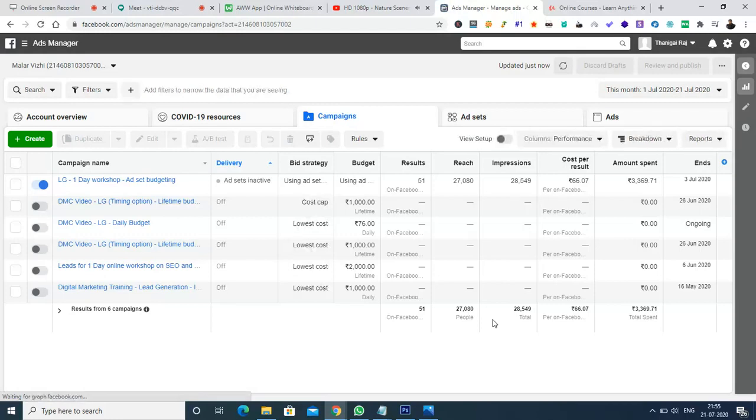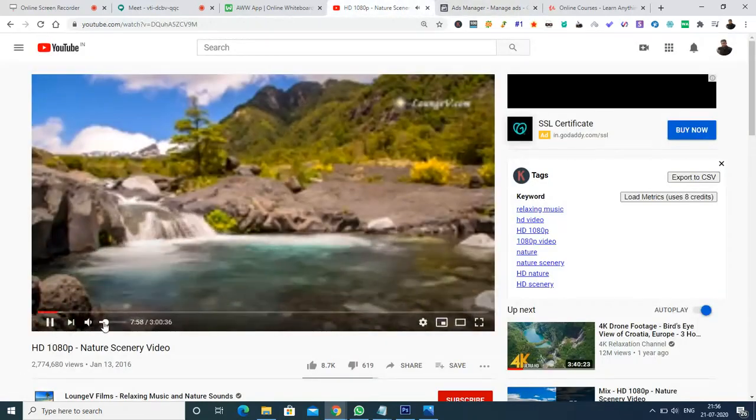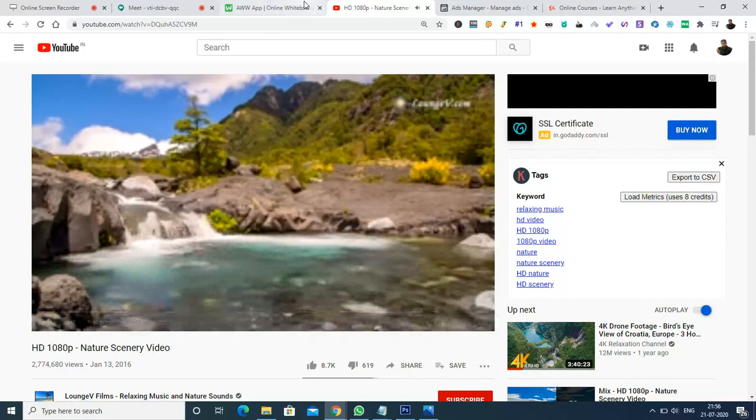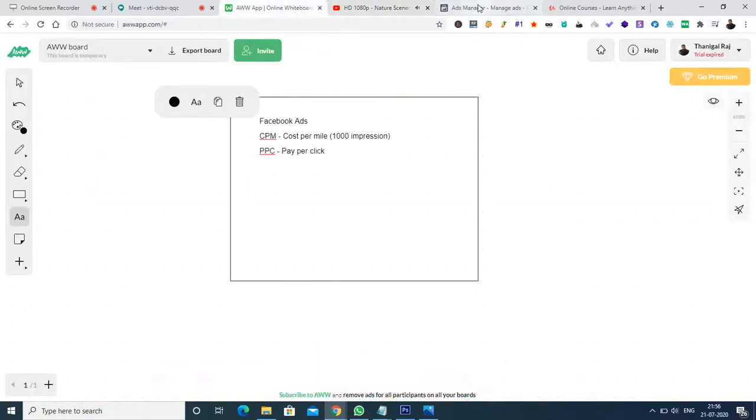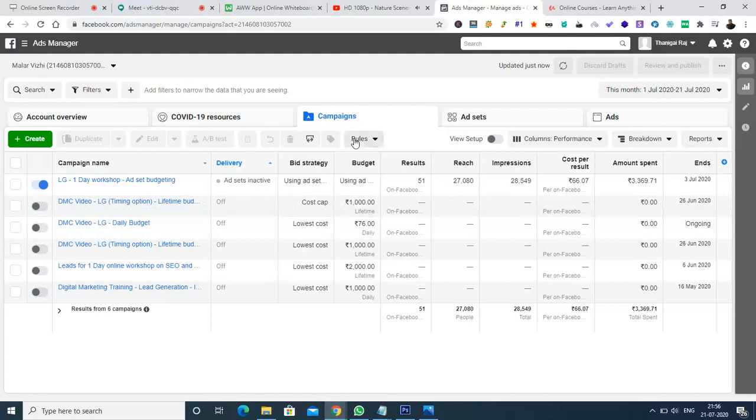So what are the important things in the Facebook ads platform? I will give you an overview of all those elements, and then we will jump into the other options. Right now we have four tabs here: account overview, COVID-19 resources, campaigns, and ad sets and ads. Account overview and COVID-19 resources might not be so critical or important. The important things are campaigns, ad sets, and ads.